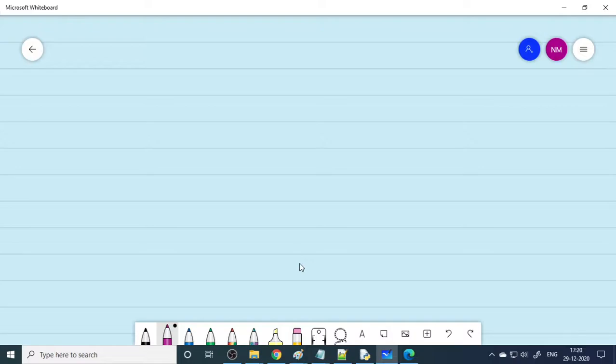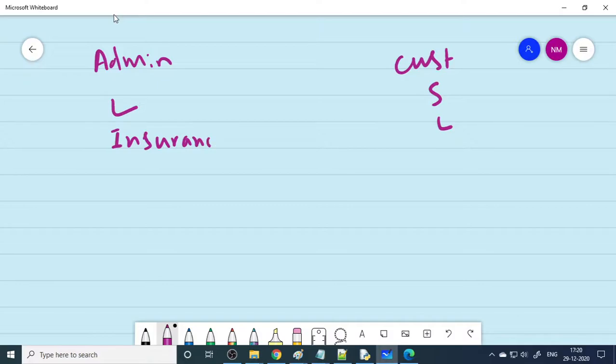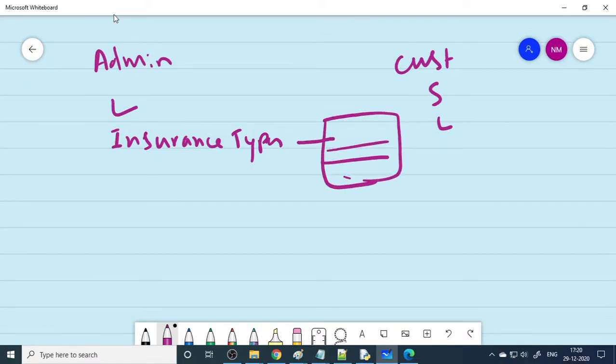Now, as far as the health insurance project is concerned, we have two modules. One is the admin module, the other one is the customer module. Usually we have a login page on both sides. Here you can sign up and then log in. Here you can log in. The main thing is that the admin can enter the insurance types or insurance details, which the user can view. Once you enter them, they will go to the table. In this table it will be stored and the user can view it. After viewing this, they can select it. They can choose the insurance, which means they want that particular insurance.